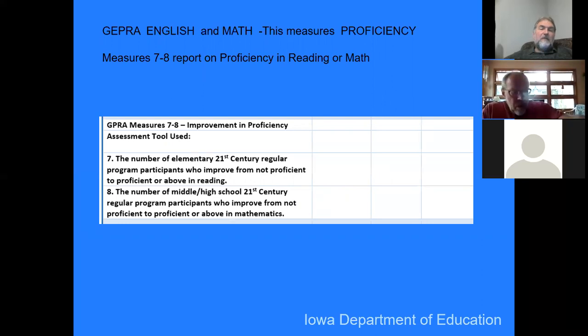All right, GPRA measures 7 and 8. Now we're dealing with proficiency, and that's a harder measure sometimes for at-risk children to attain. They may be 3 grades behind, and in 1 year, because of this program, they may have jumped up 2 grades, but they still didn't reach proficiency, and you, as a result, could not count them.